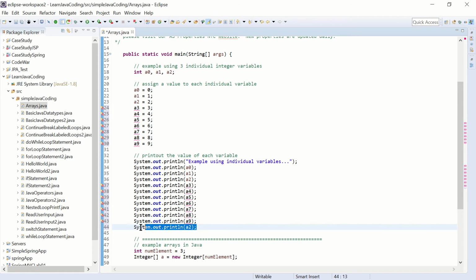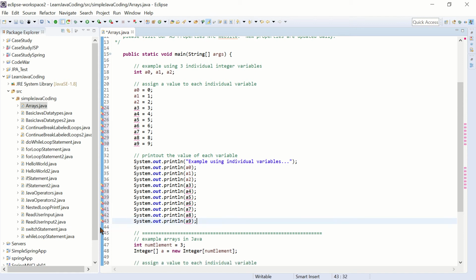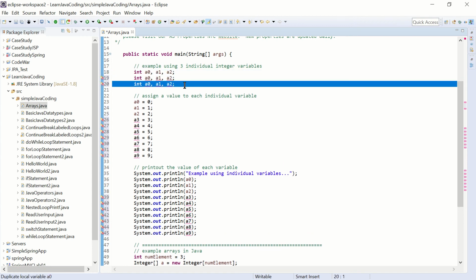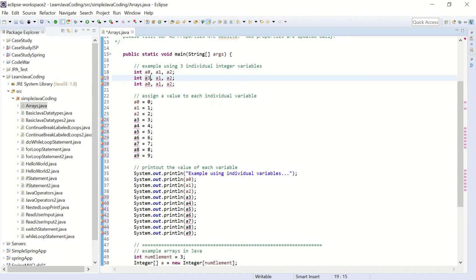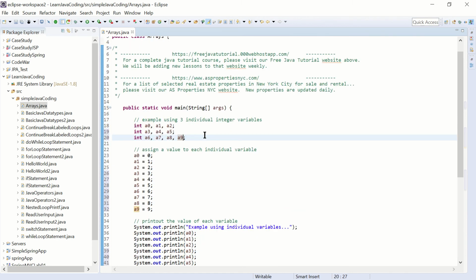Oh, and not only that, but I have to go and change it here as well. So I'm going to have integer, I need 2, 3, 4, 5, and you can see how much work it is just to make it from 3 variables to 10 variables. 6, 7, 8, and I need one more, a 9. There, so that we did it up there. Let's run it.